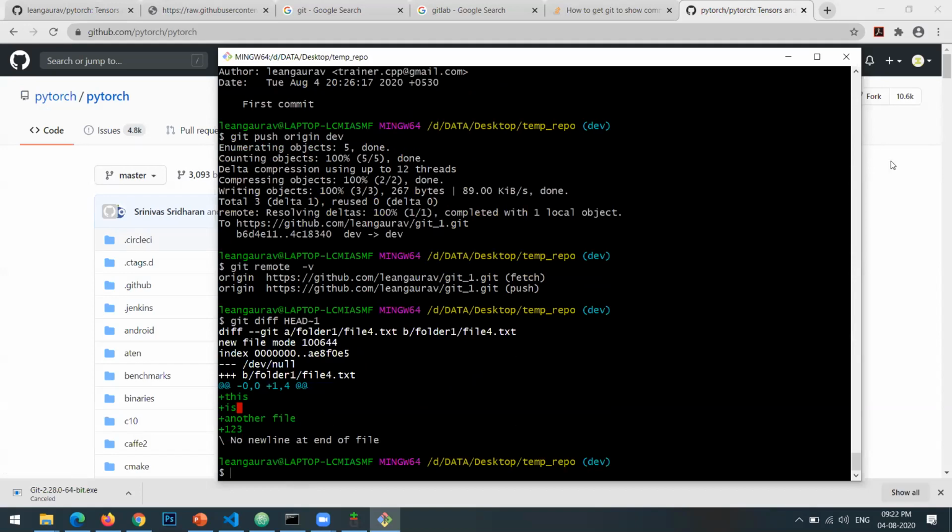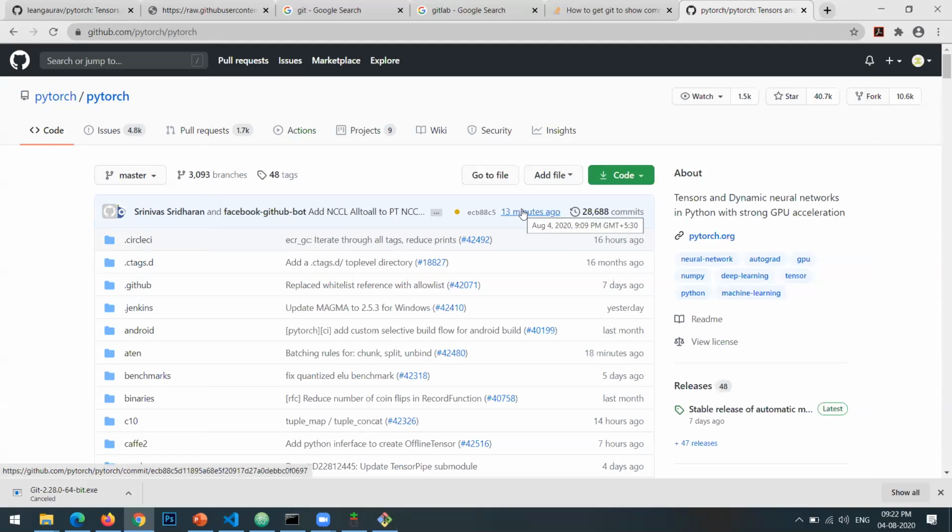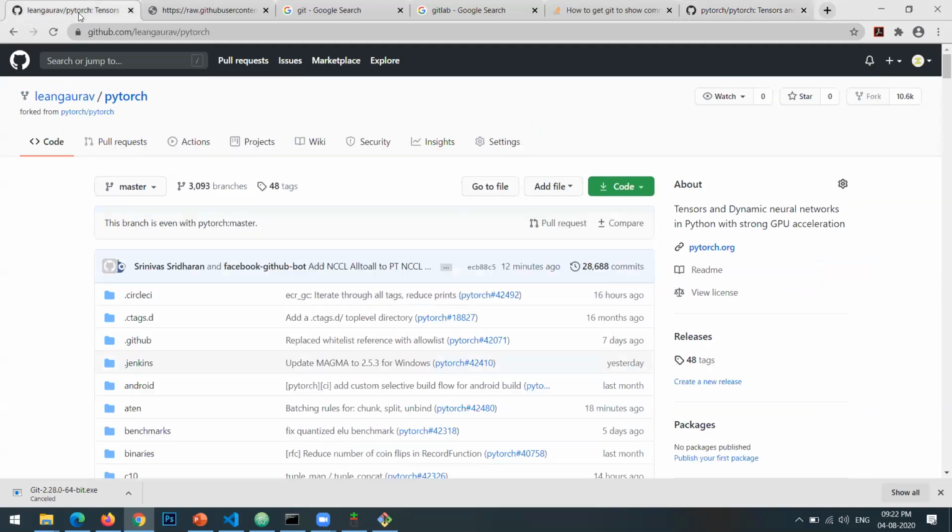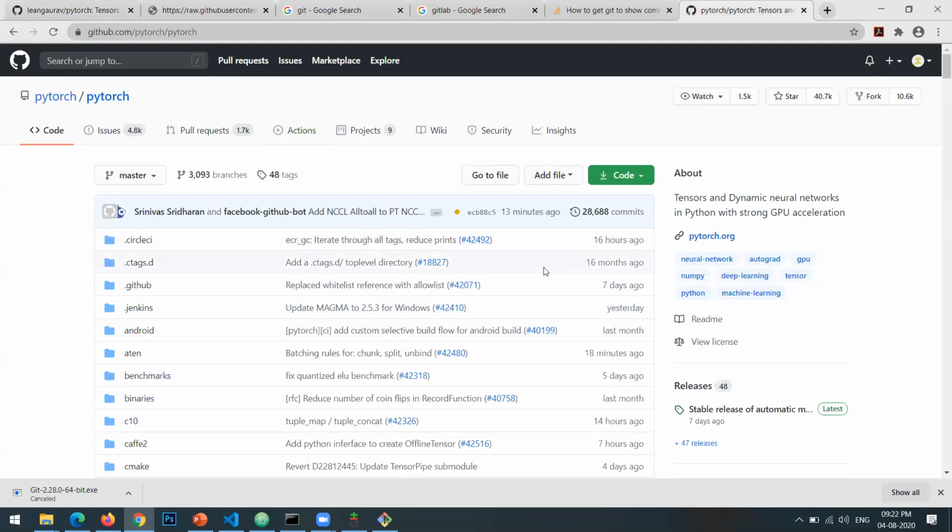Then they will maybe give you some suggestions. And once they think your changes are good, they will do something called a merge. They will merge your code from your fork of the PyTorch repository into the actual PyTorch repository. That's the complete workflow, and that's what happens when you're working.